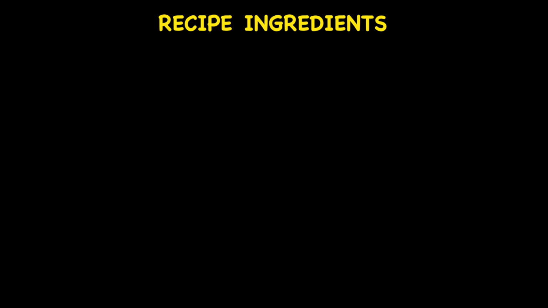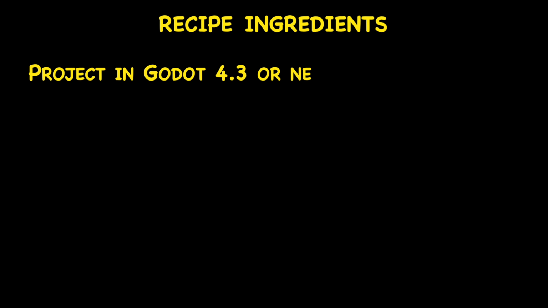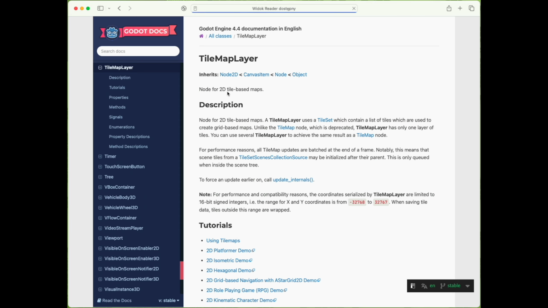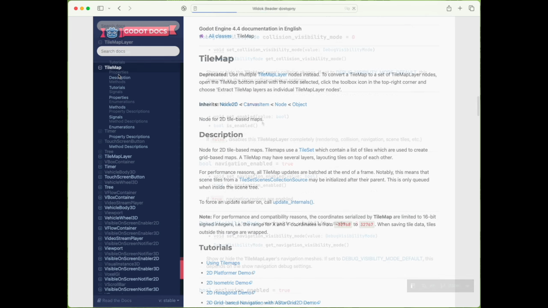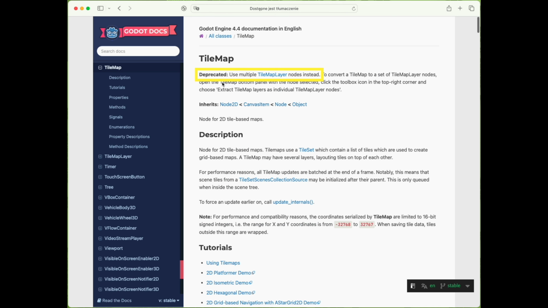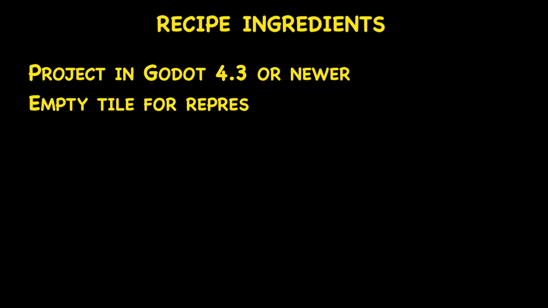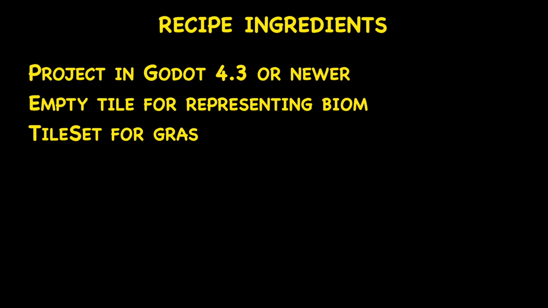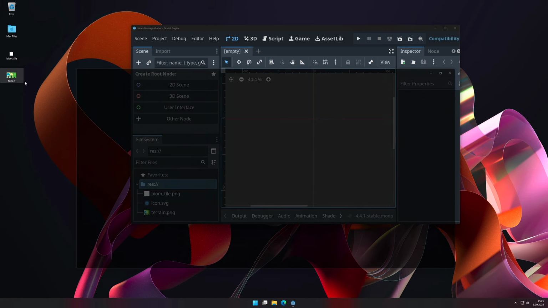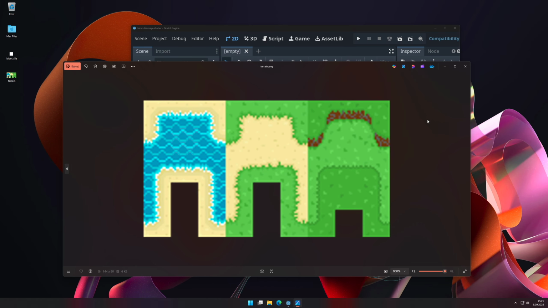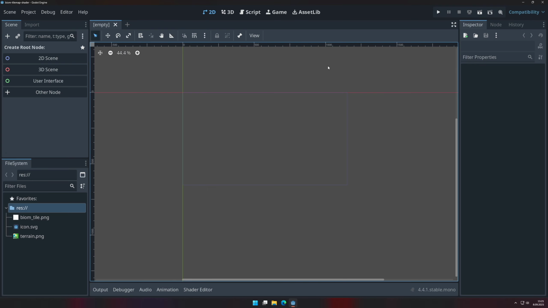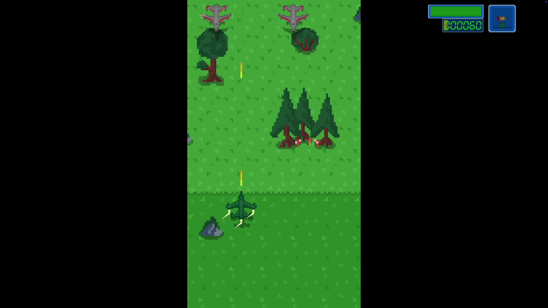Let's begin. You will need a project in Godot 4.3 or newer. This is because I use tilemap layers. You can also use this in the old tilemaps, but I want to keep this video up to date with the latest version, so I use tilemap layers. You will need an empty tile for representing biomes, and a tileset for grass. They can be with drawn edges, so you can also learn how to preserve the edges and change only the main colors of these tiles. I will use grass from my old game, Astro Strike.